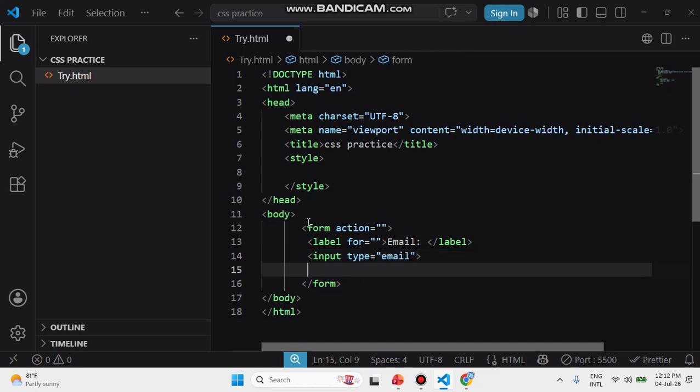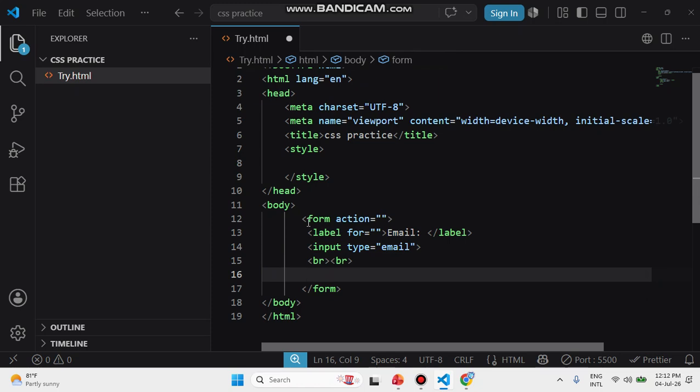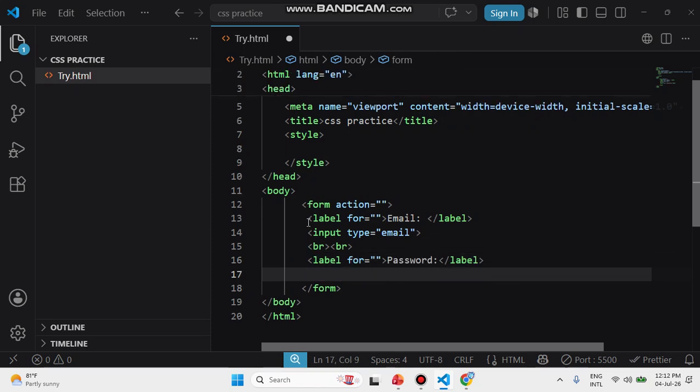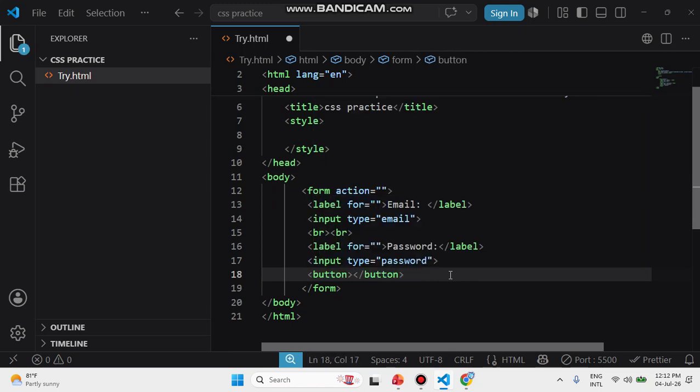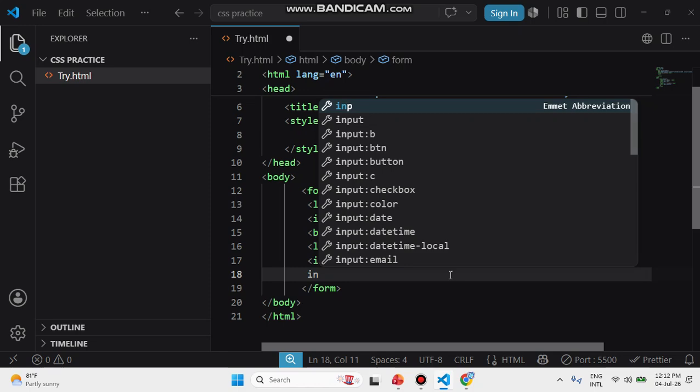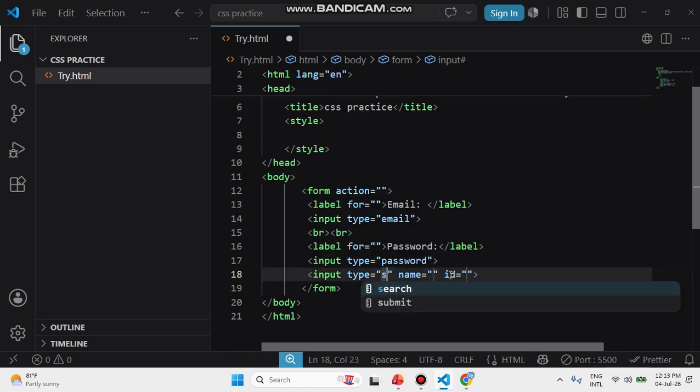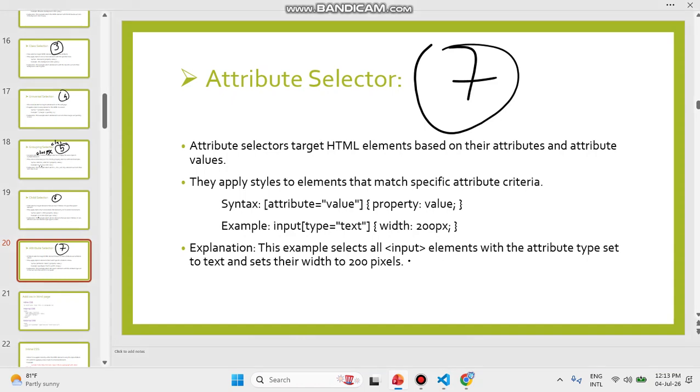Then again I will take two line breaks over here. Okay, then again one more label. Now over here I can say password. Okay, password. Then inside I can write input tag, the password one. Okay, Control S save. If you want, you can create one button also, or you can use input also. It depends upon you. But if you have a form, I'm suggesting to take an input tag. I want to take the button as submit. Control S save, and you can check right now I have one form.